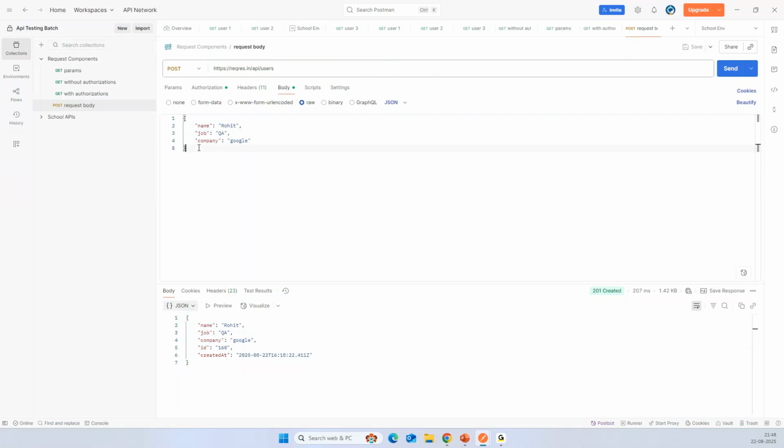So this is the request body, and this request body is in the form of JSON. This is key, this is value. The request body is always in key-value pairs. On the last line, you don't need to have a comma. Whatever data you are providing in the request, that same thing should populate here in the response.